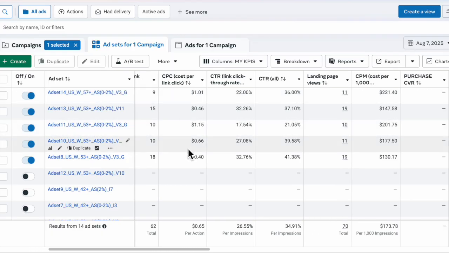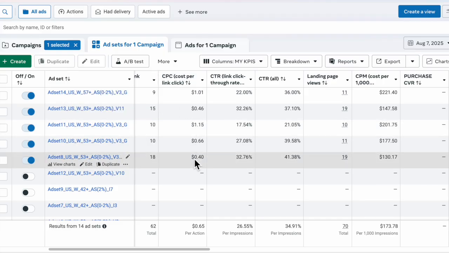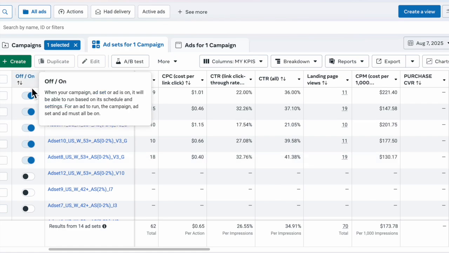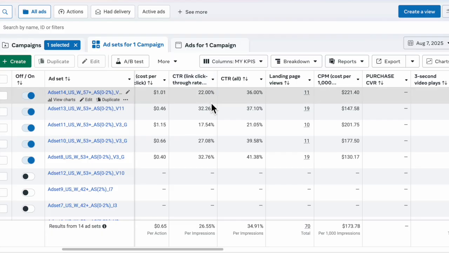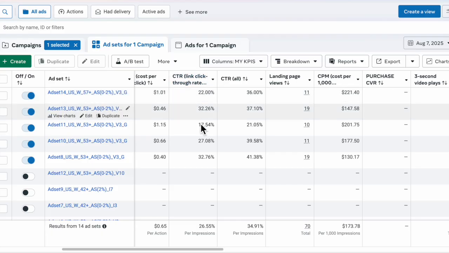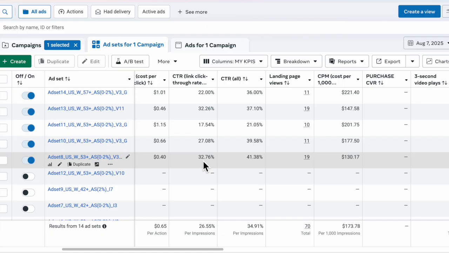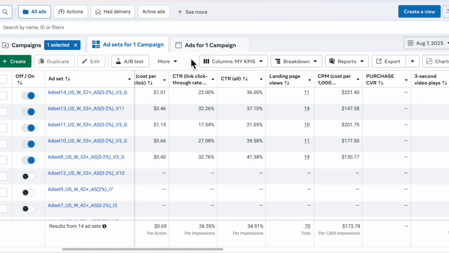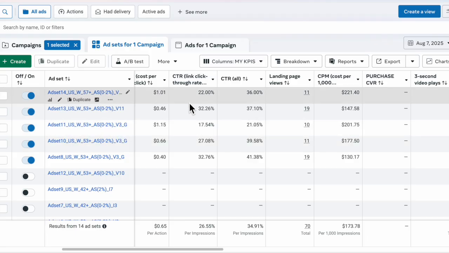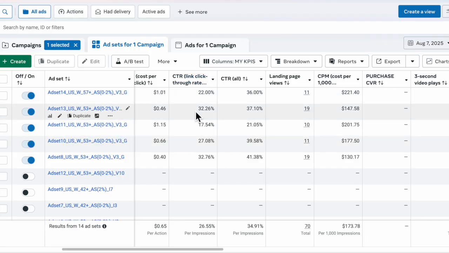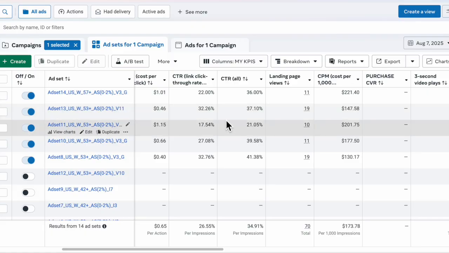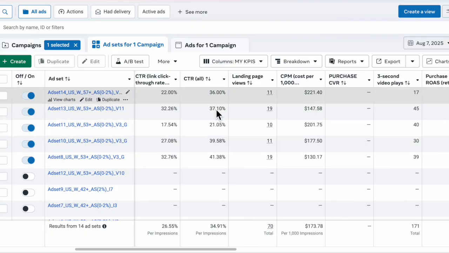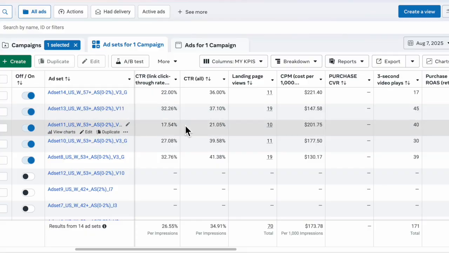After $35 spent, if this CPC is above $1, which is my acceptable cost per click, then I will pause or kill this ad. And then for CTR, this is the link click-through rate. What is acceptable for me here is at least 7%. Meaning your creative is working if you've got a high click-through rate. But if it is 7%, that's okay. All right. And then my CTR all is normally higher than the link click-through rate.